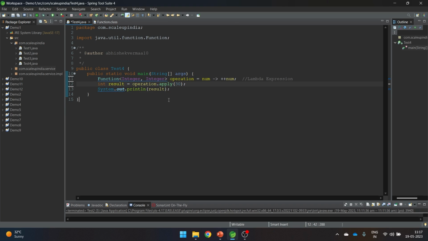Let me remove this particular statement too. So this is how we can directly make usage of functional interface. So you see, we didn't even create a class. We didn't even create an interface. We just need to create a lambda expression and Java will provide us.